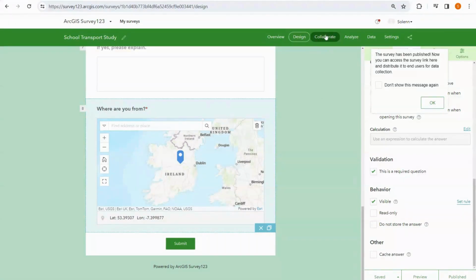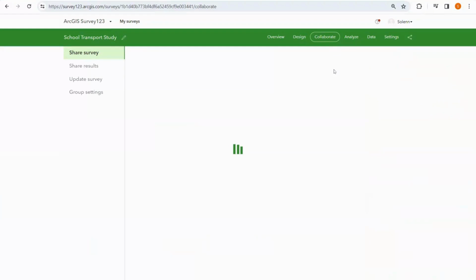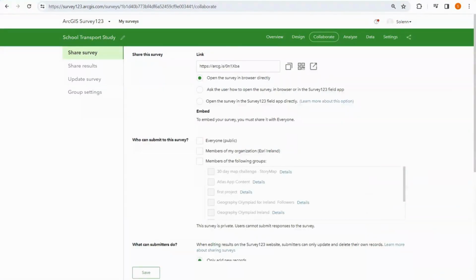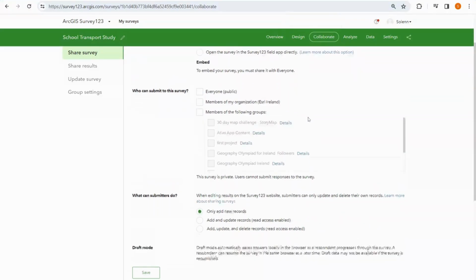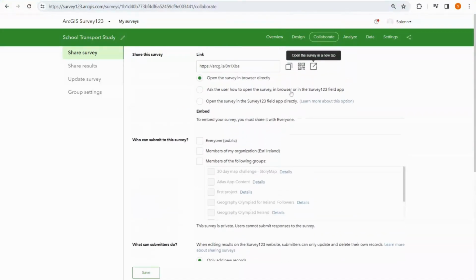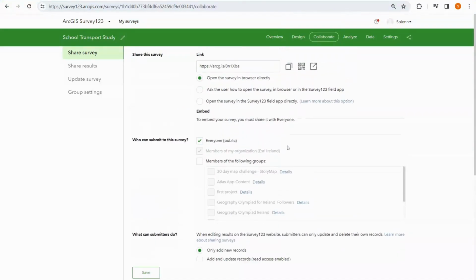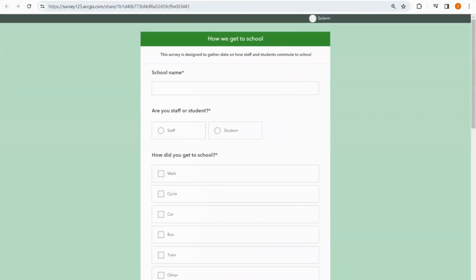Now, if I go up to the top here, I can go to the Collaborate tab and I can share my survey. I have a link here that I can copy. I can also click this to copy the URL and I can open the survey in a new tab. Down here, I can select who is allowed to submit to the survey. I can select everyone, only people from my organization or with specific groups. So you can make a group for specific classes or any relevant groups. I'm going to share this with the public and we can have a look at what it looks like in the browser.